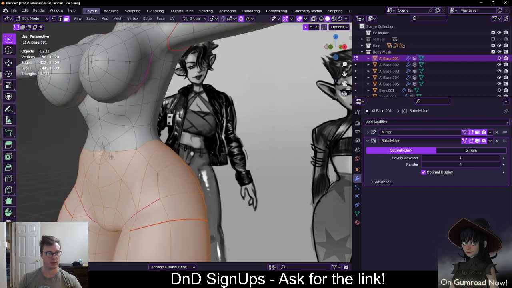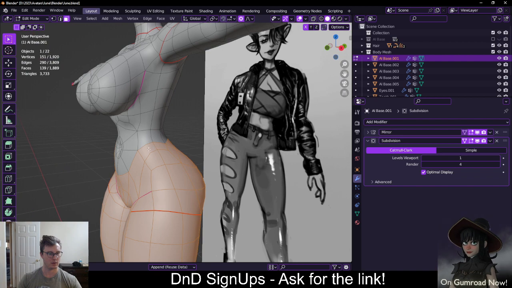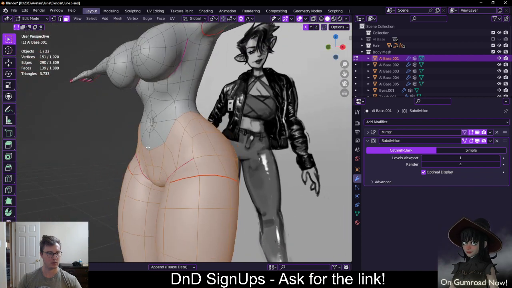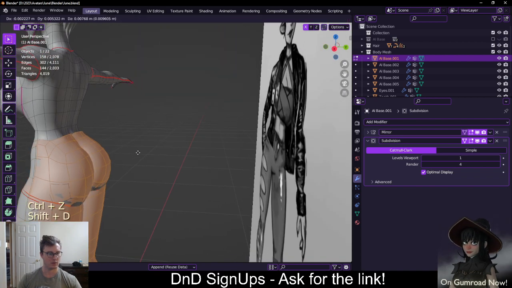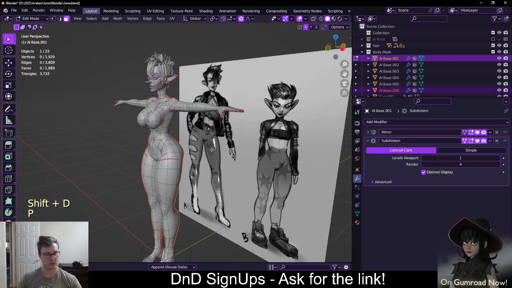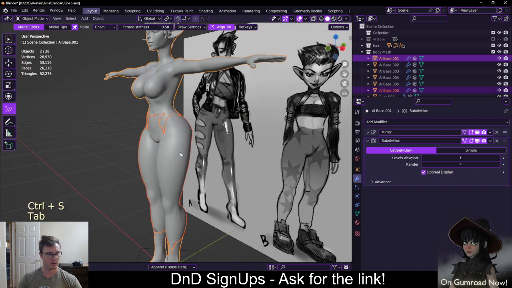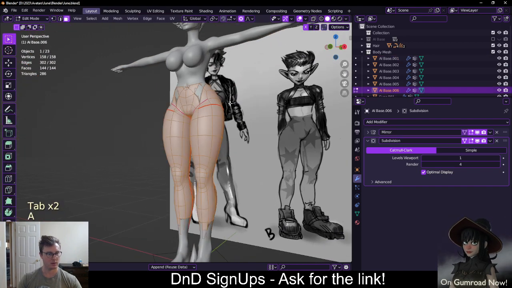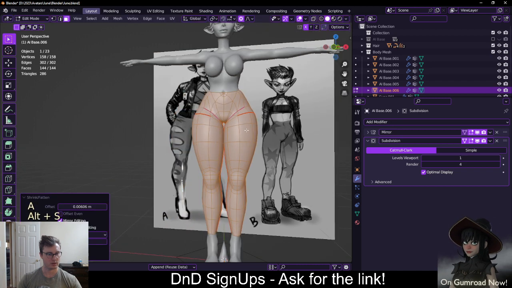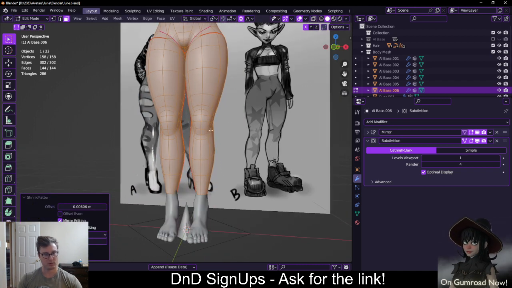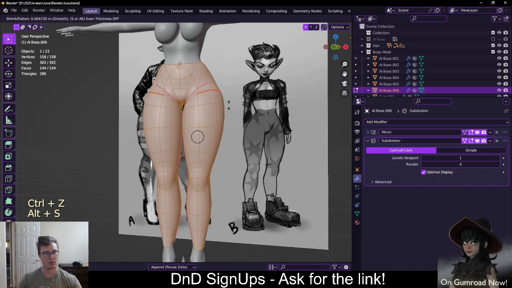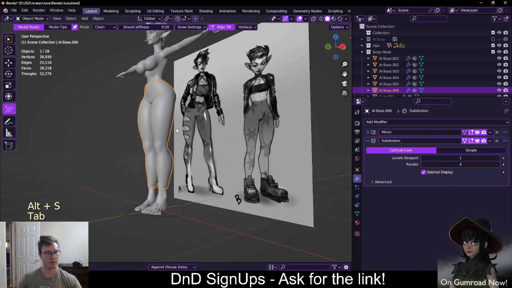Should they be above or below the belly button? Copy them, separate them, grow them just a little. Right about there.